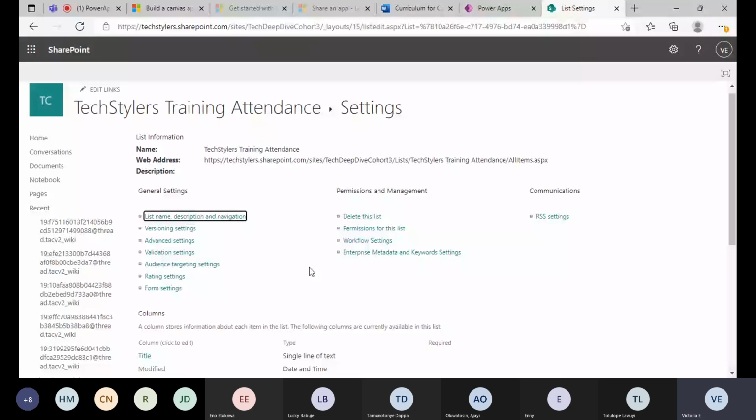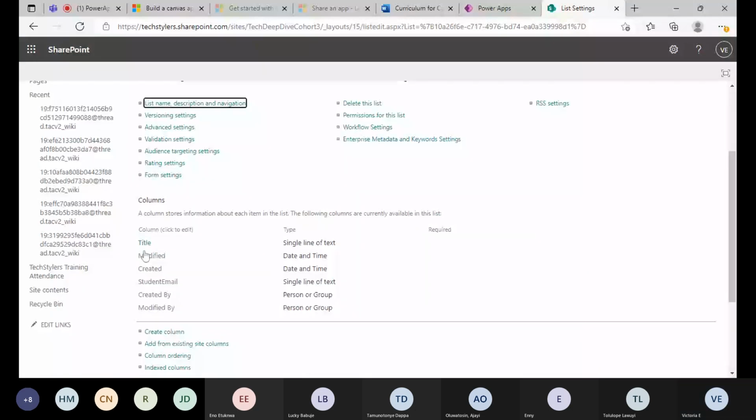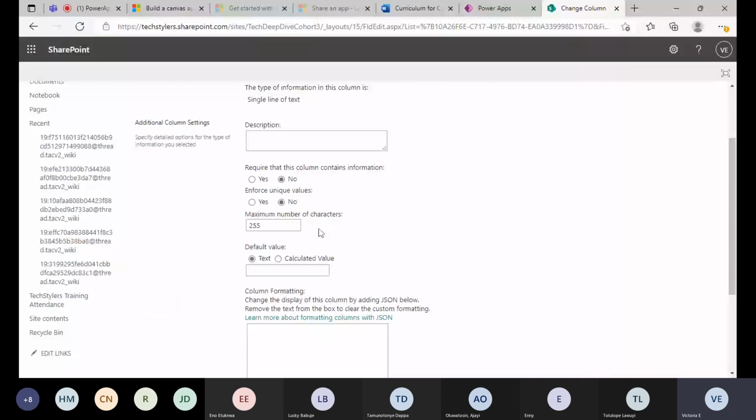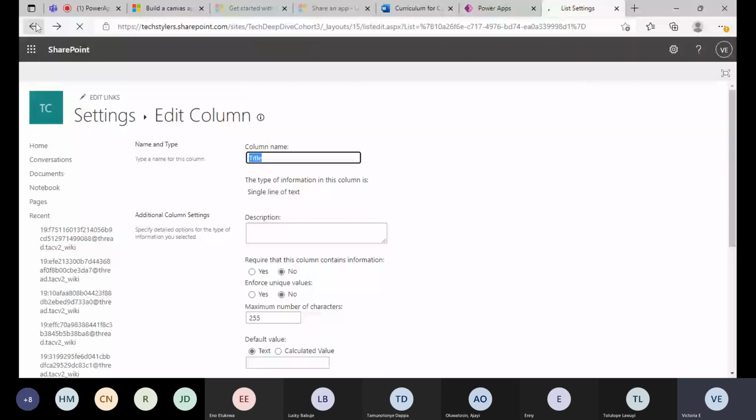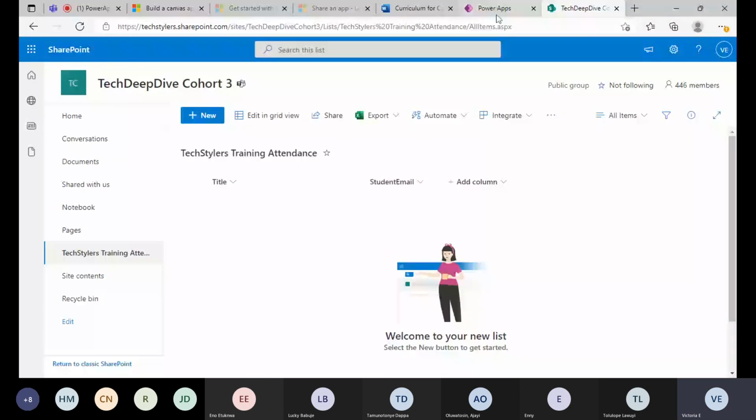And this is the specific column I want to edit. I'll click on it. So this is where it is. I'm going to go back now so that we can go back to our list. So we are good to go. We'll just have to come to the application.